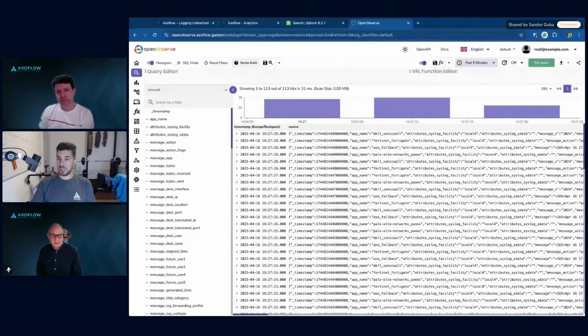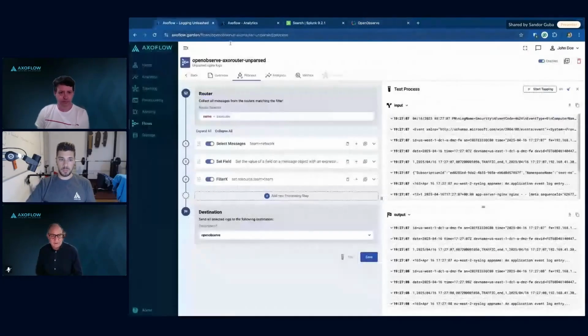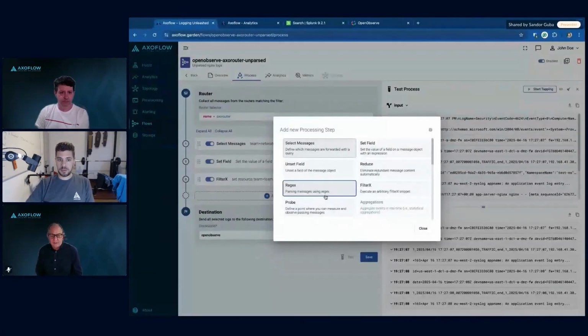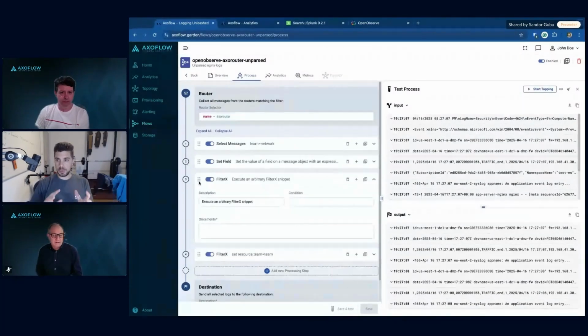Like I got the labels, I just want the label to go directly to the stream. OpenObserve is clever enough to automatically create new streams if they happen to appear. And I can do that as well. So what I will do is create another step. I will use a filterx expression. This allows me to practically freely write expressions.